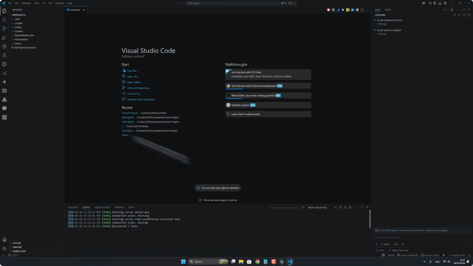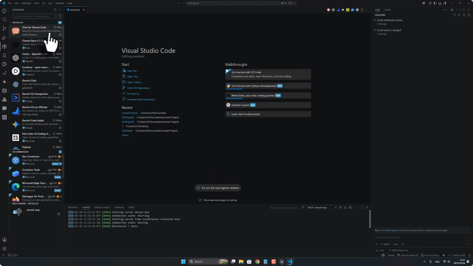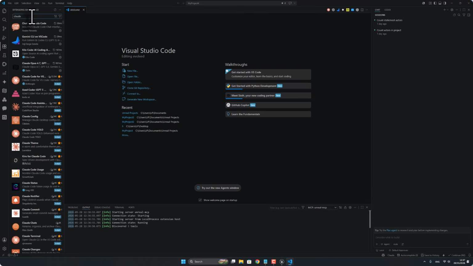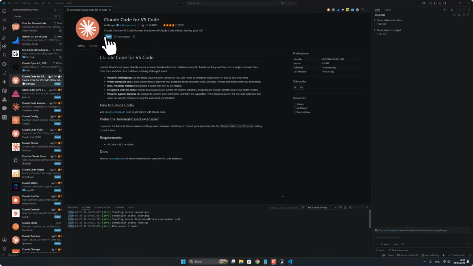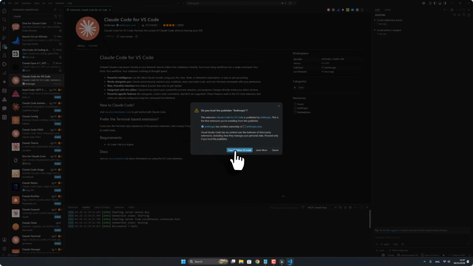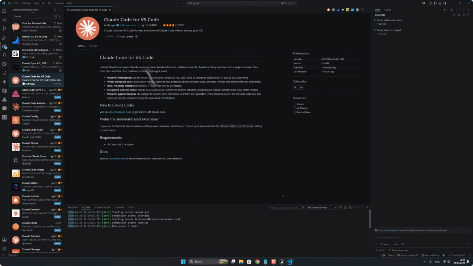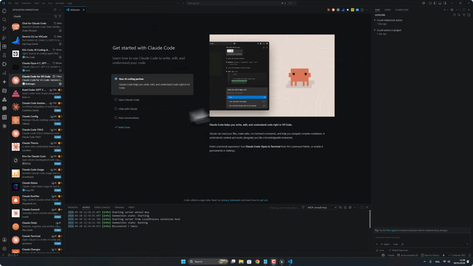Let's go ahead to Extensions. Okay, Claude Code. Claude Code for VS Code. It's installing right now. Okay, as you can see, it's started. Okay, let's go right here. This is my VS Code.